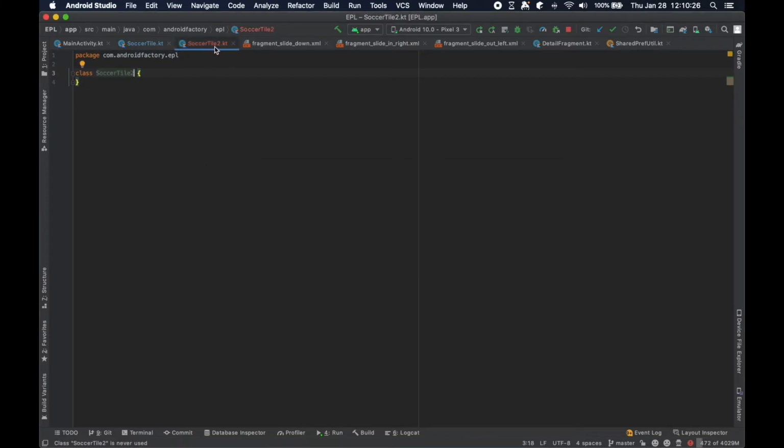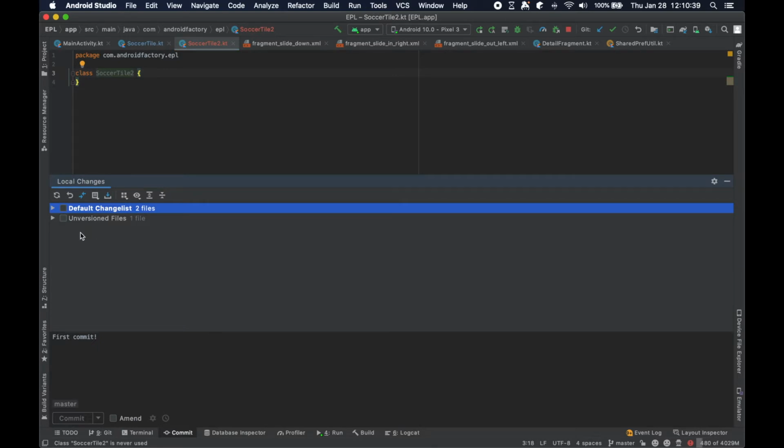So see how this file is red? That means that it is unversioned and Git doesn't know about it, but it knows that it's a new file that it's not tracking, let's say. So you can actually see here in the commit pane, which will hold all of the changes that Git has detected, in the unversioned files, there's this file right here.